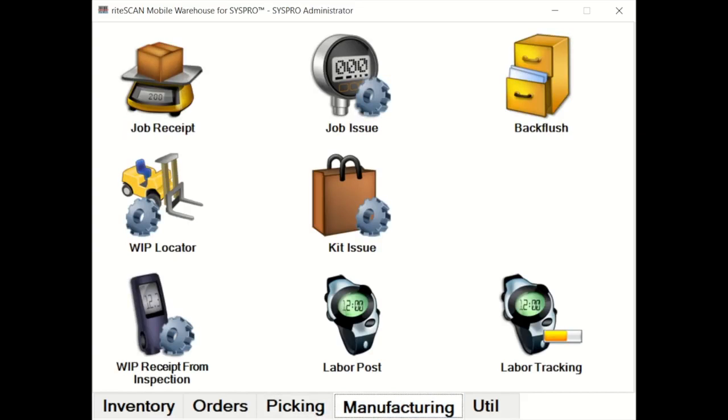Moving into the manufacturing side of things, it's all catered for, from issuing materials through kit issues and or specific issues, all the way through to your job receipting. If you have a requirement to capture labor, there are 2 available mechanisms for labor capture. Both of them will be subject to later on deep dive videos.